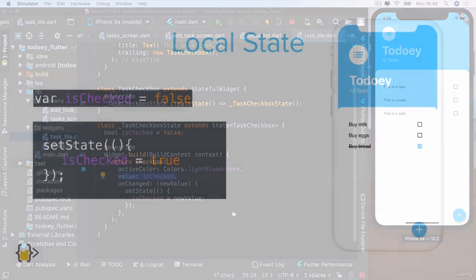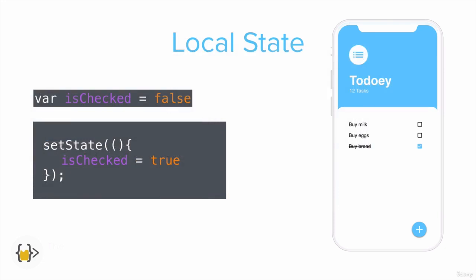So that's pretty much local state because it's kept very much under wraps within the same stateful widget. It's very low down in the widget tree so that the rebuilds are not very costly, and we're not moving the value of isChecked anywhere else.